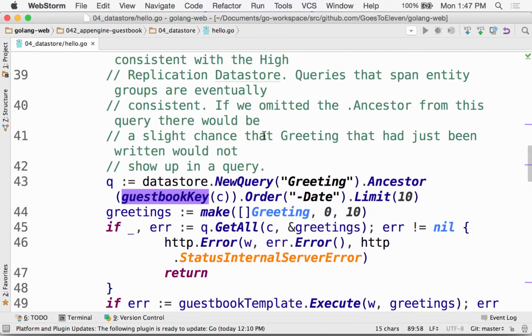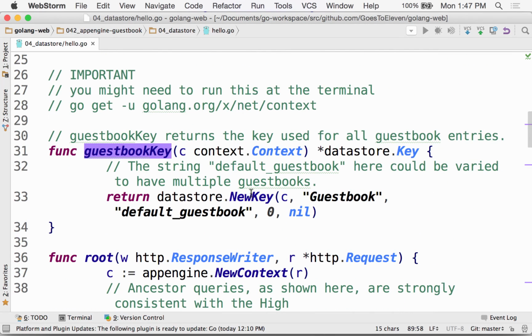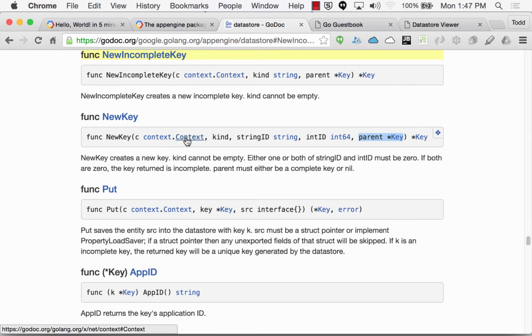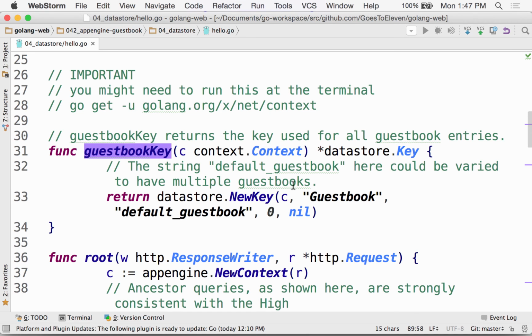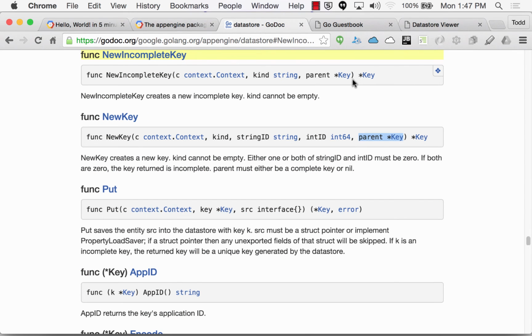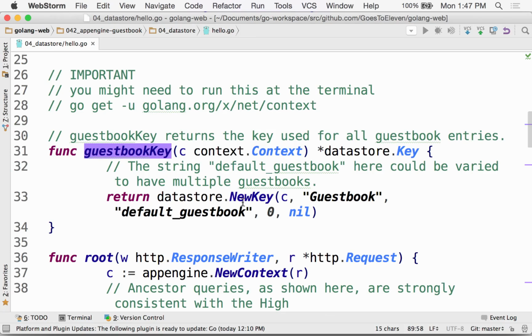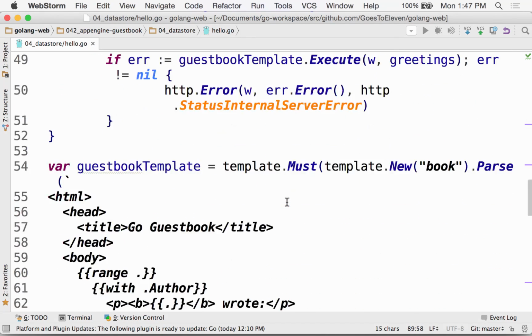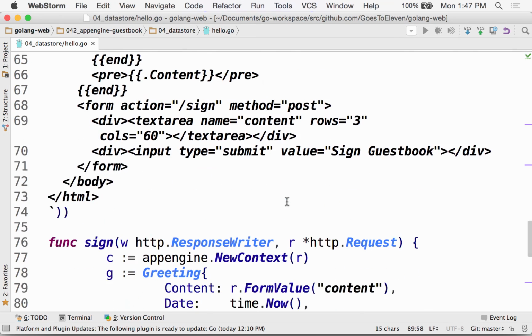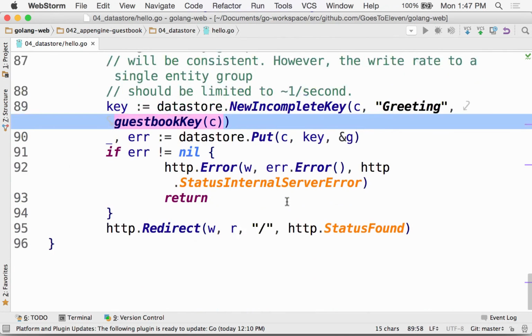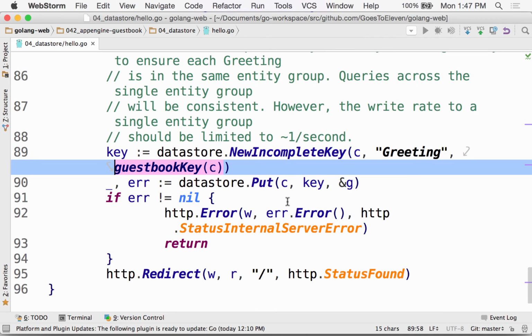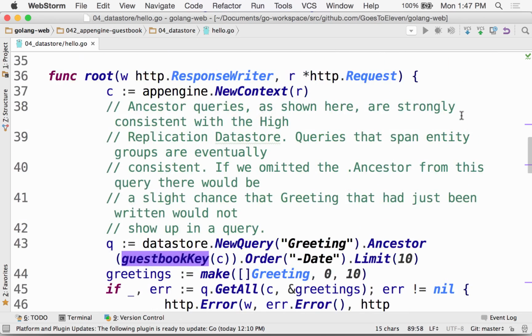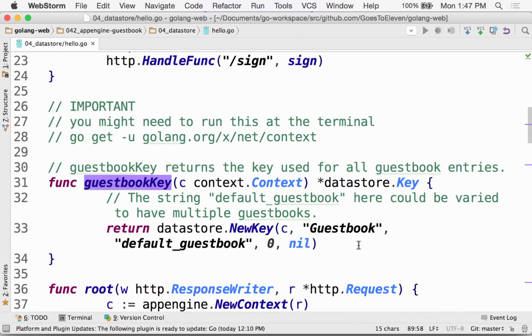So to get the parent key, right here, we do a NewKey, and NewKey wants context, kind, and string or int. So context, kind, string, and then it does not have a parent. So this one does not have a parent, so it's nil, right? And so parent keys allow you to relate another table to some other table. It's like folder hierarchies, right? So greeting is inside guestbook. So we have a guestbook, and inside that guestbook we have greeting.